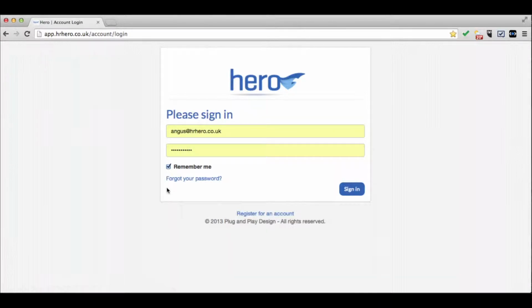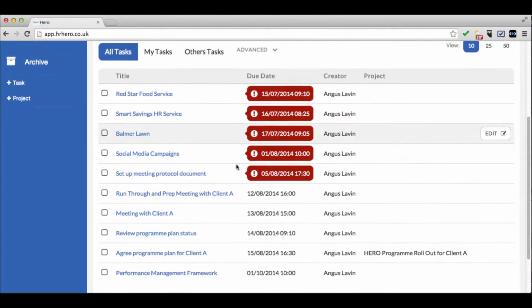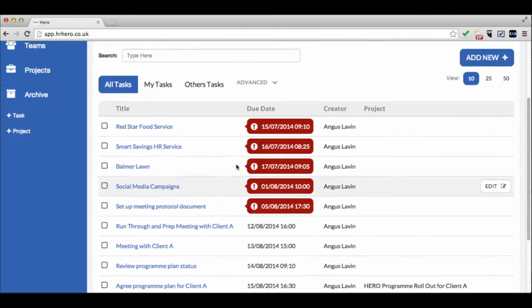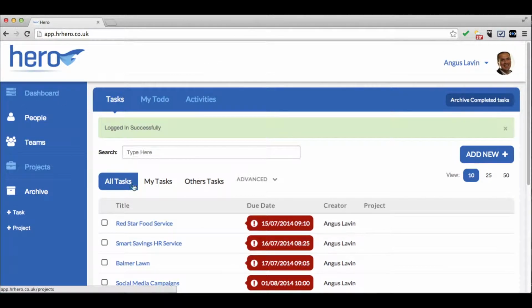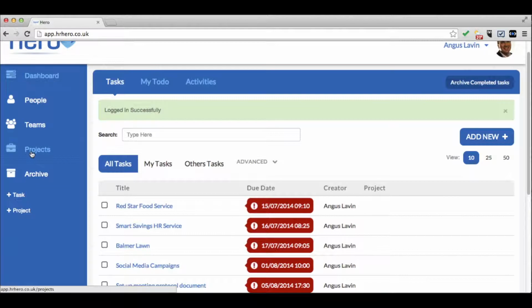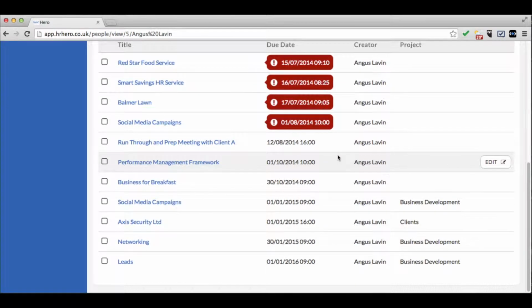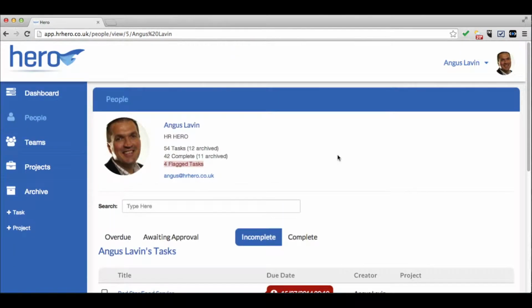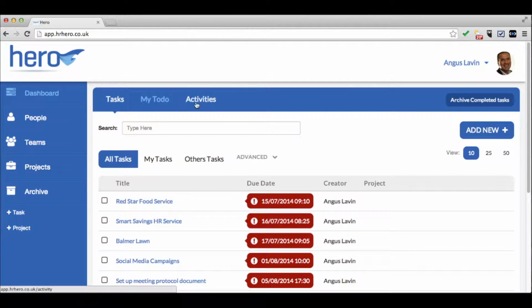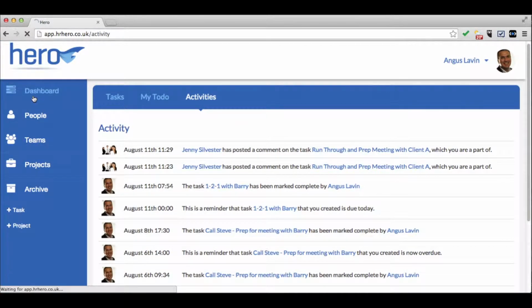And again, if you've forgotten your password, click here. And sign in, and immediately you're brought to our dashboard, and as you can see there is a whole list of tasks that are on my to-do list as well. And I can see exactly what's required from me, and also what's required for activities.